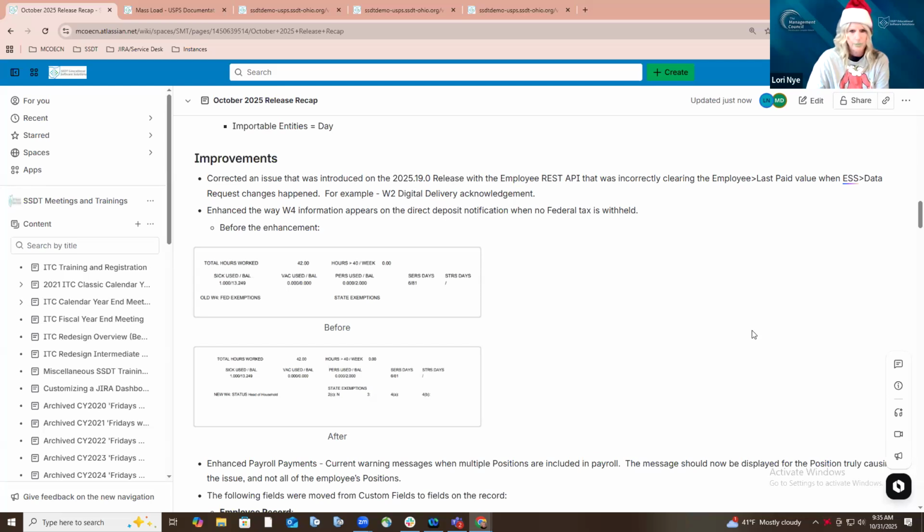So there shouldn't be any last pay date values that are cleared out or blank.